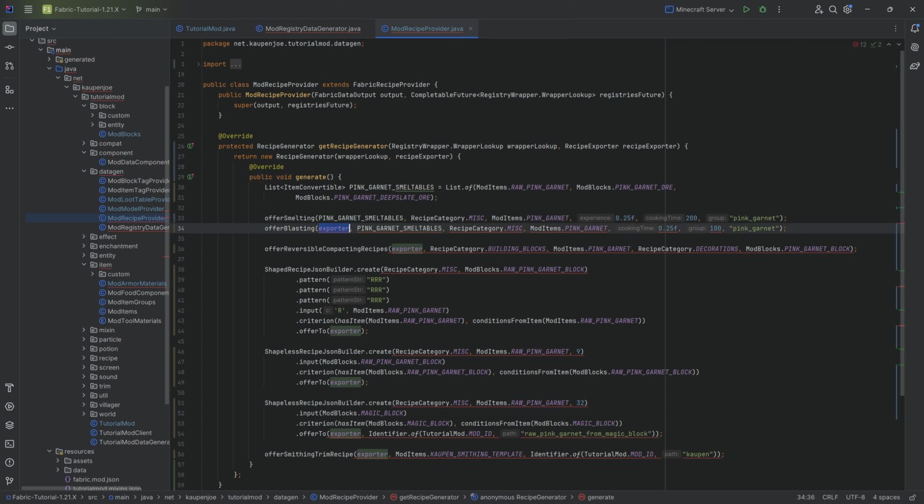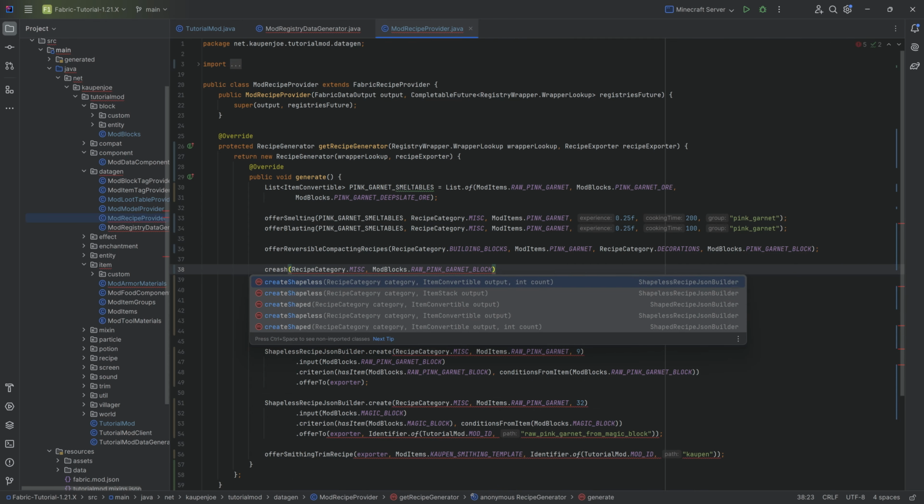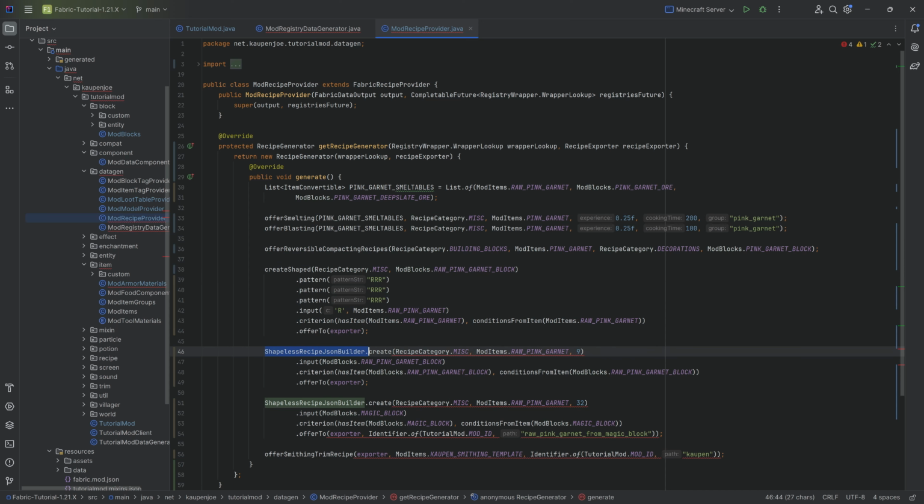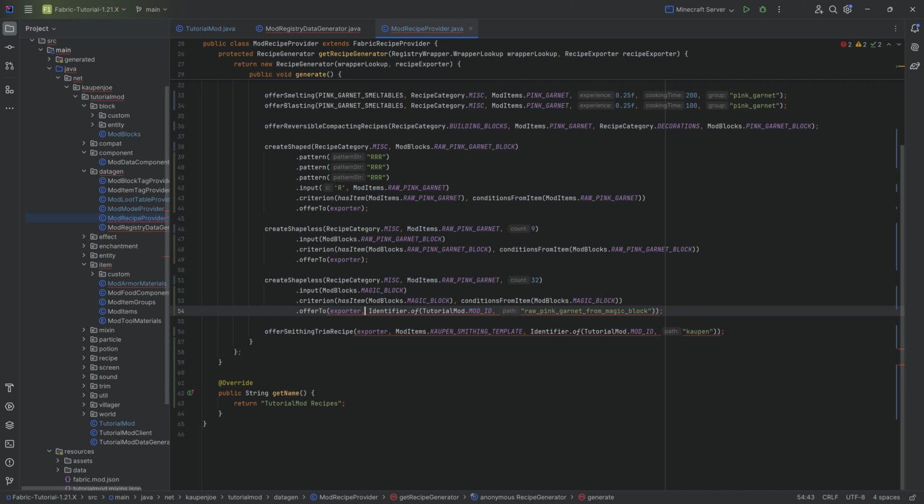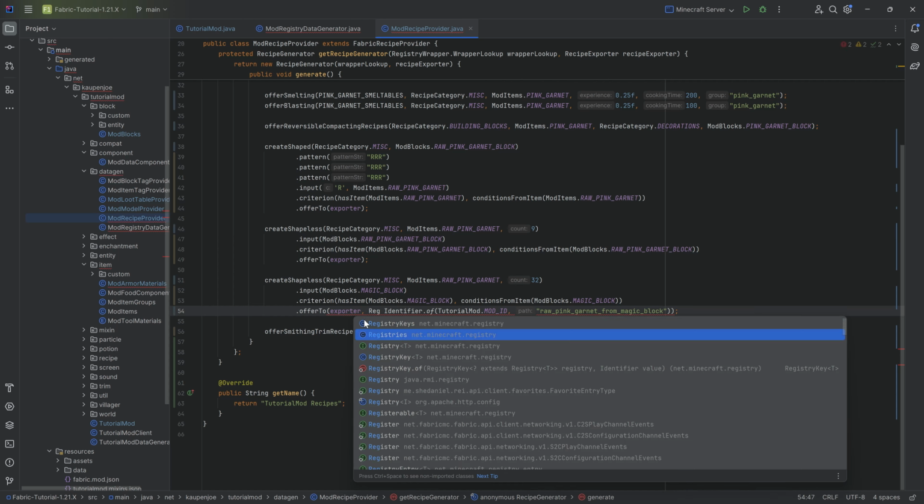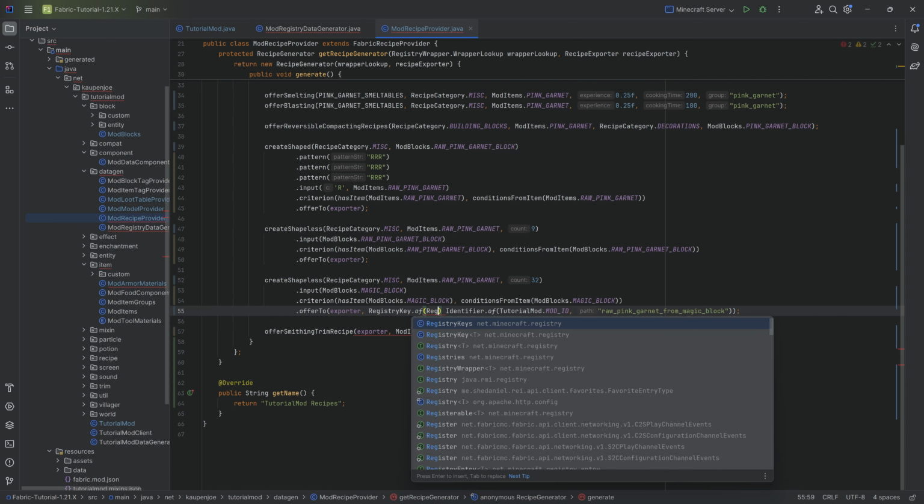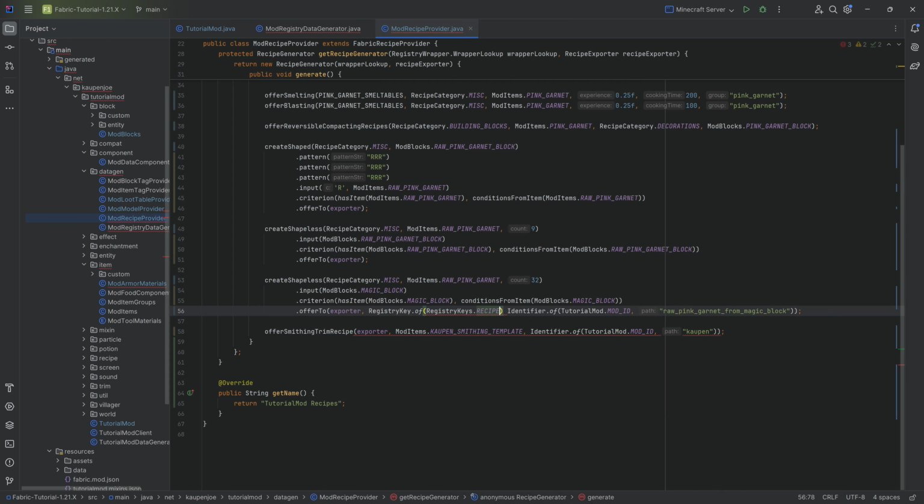Once we have that, we're going to change this up just the tiniest bit. So the smelter over here no longer needs the exporter. This no longer needs the exporter. The ShapelessRecipeJsonBuilder is now createShapeless over here. This is createShapeless, createShapeless, createShapeless. There we go. And then the same thing down here, createShapeless. And instead of an identifier here, we sadly actually need an entire RegistryKey.of, and then RegistryKeys.RECIPE, and then basically give it this, and that is replacing the identifier. There you go.